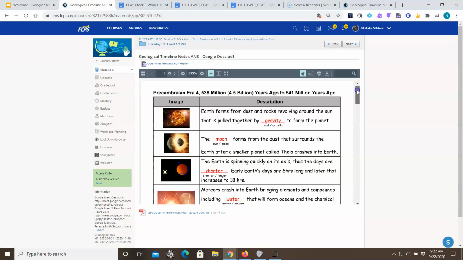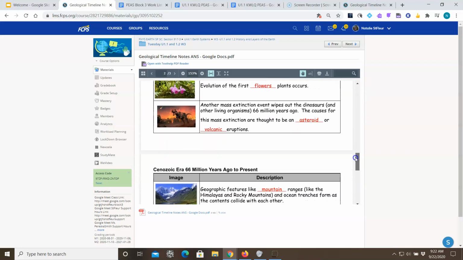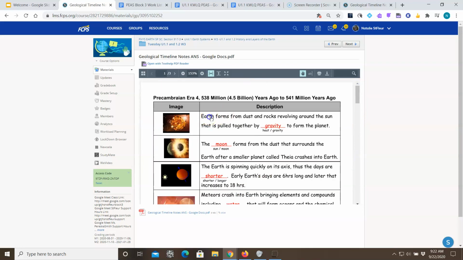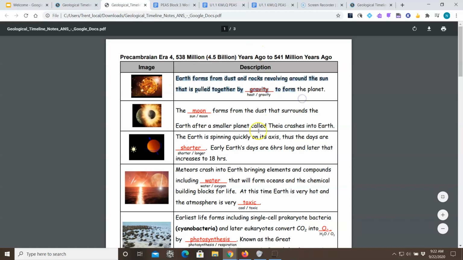What you want to do is read through this answer key. And this answer key will show you how the Earth has changed since the beginning. So you want to read this. Now, if it's easier, you can download it as a PDF and open that up. And then that way you can copy the text if you want. So you're going to read this note sheet to understand how the Earth has changed throughout its history.